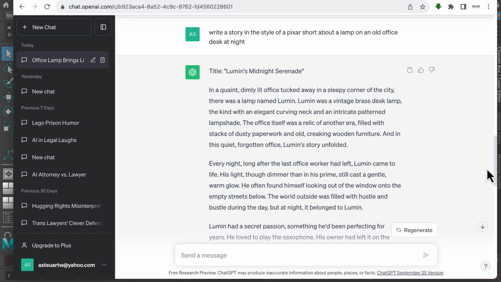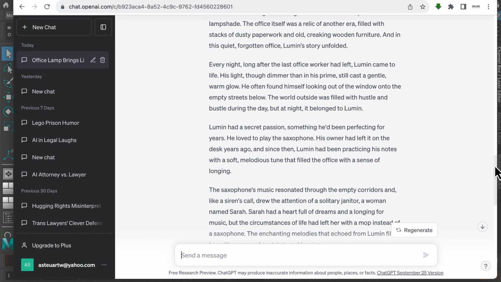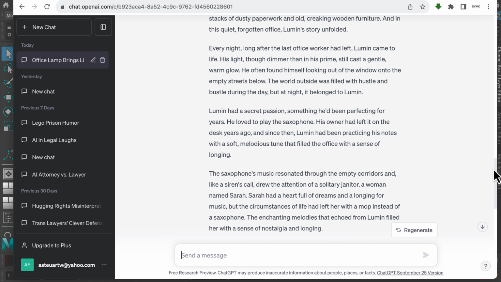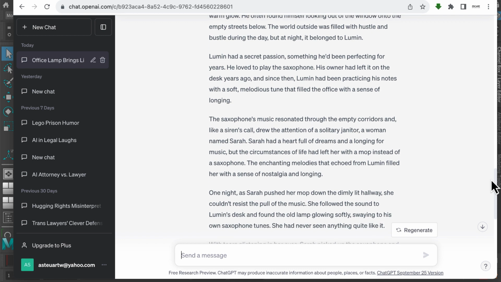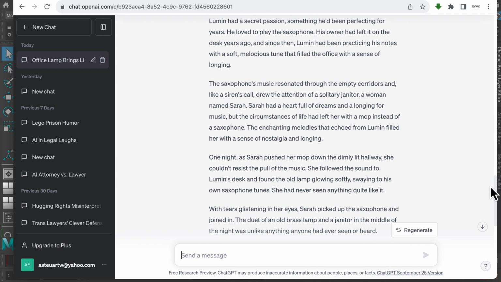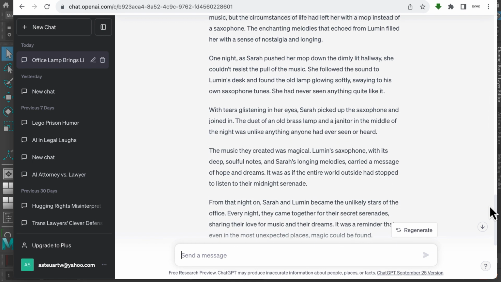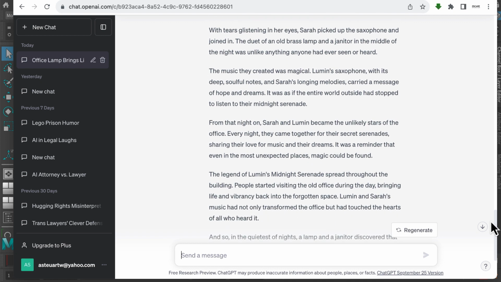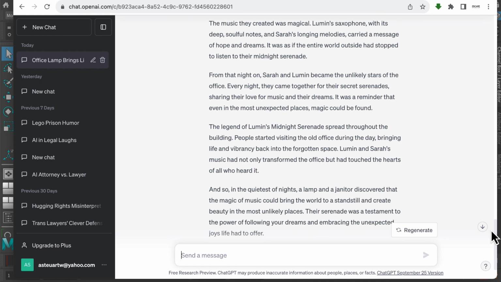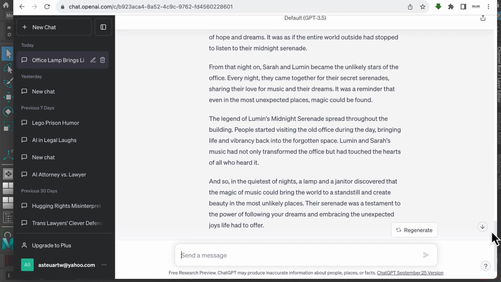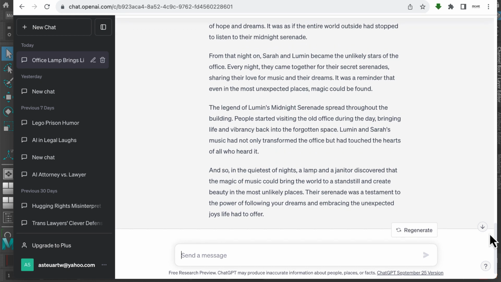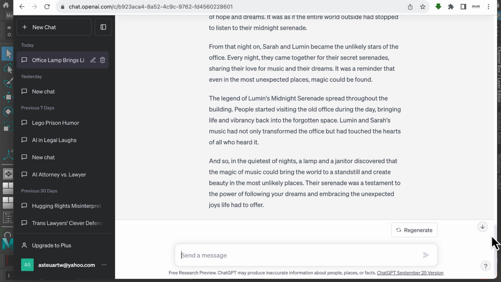Okay, the world outside. So there's an idea that maybe the lamp is interested in what's going on outside the office. "Play the saxophone." Okay, that's a little nuts. That's not maybe going to help us. Yeah, music at night. Maybe it wants to look out the window. Maybe it wants to escape. Magic of the music. Yeah.